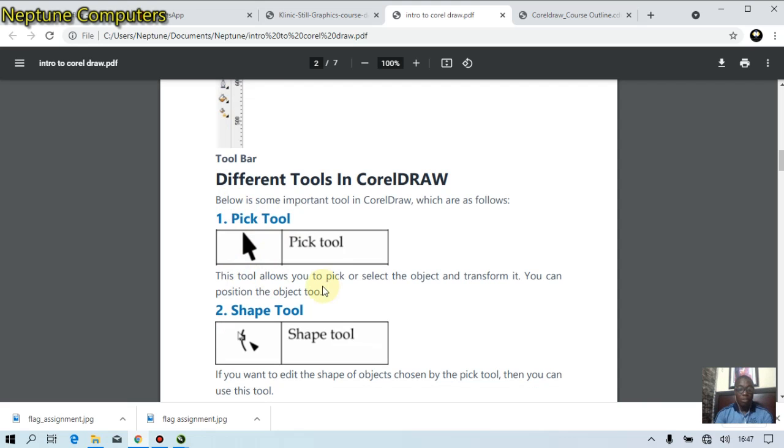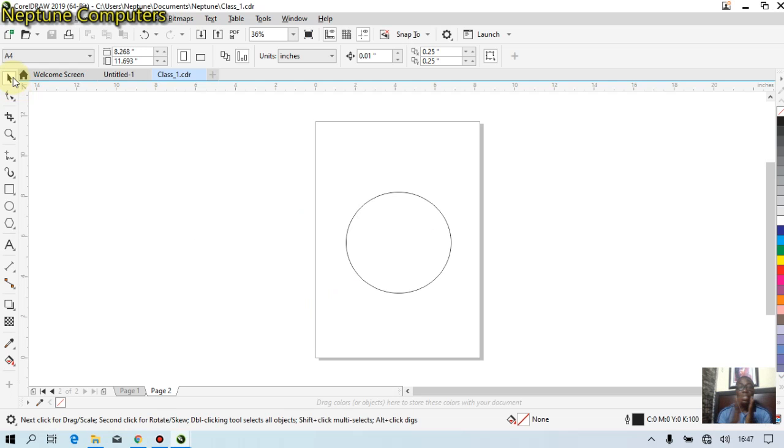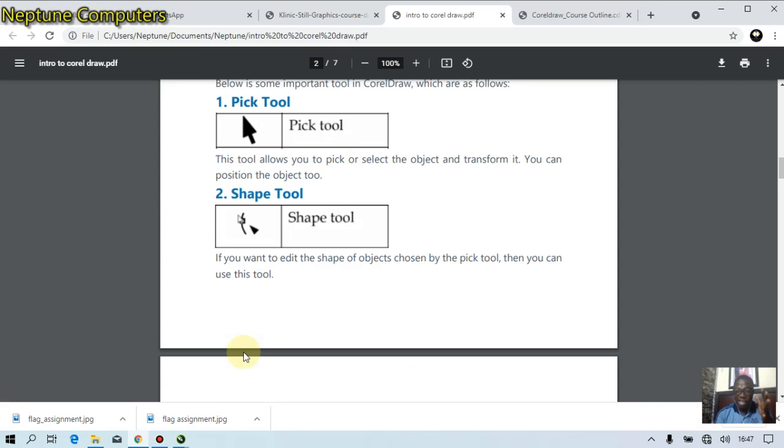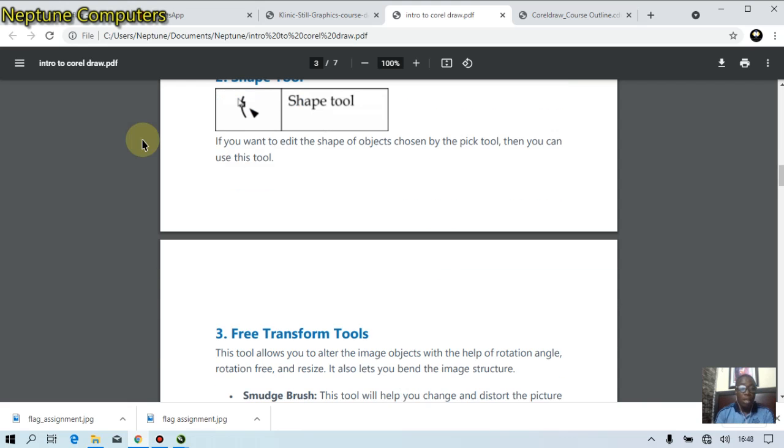Okay, so now let's go back to our CorelDraw. Now this is exactly the pick tool. What does the pick tool do? From the screen here, you can see the pick tool selects, positions, or transforms objects. Let's go to the second tool right now, which is the shape tool. If you want to edit the shape of objects chosen with the pick tool, then you can use these tools.